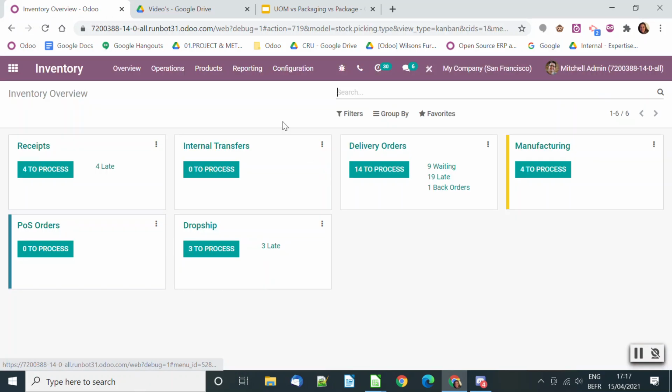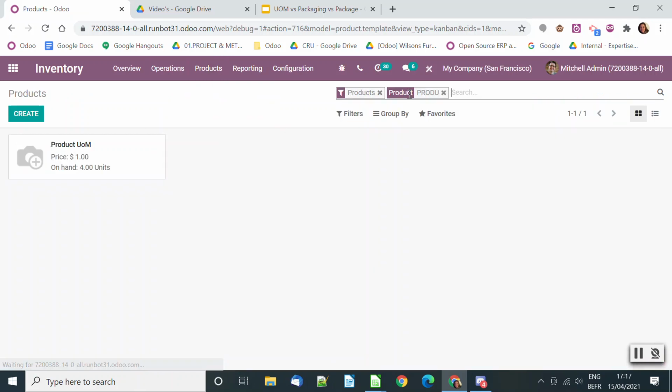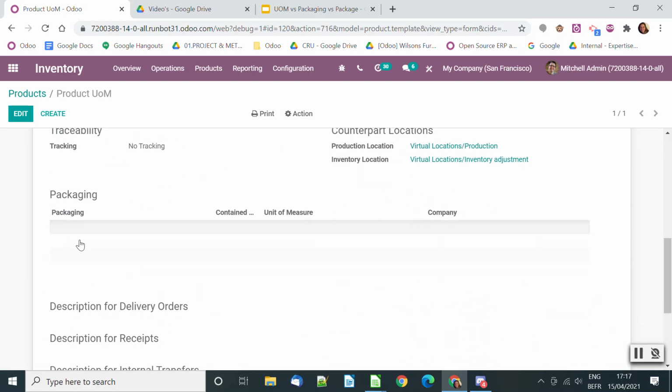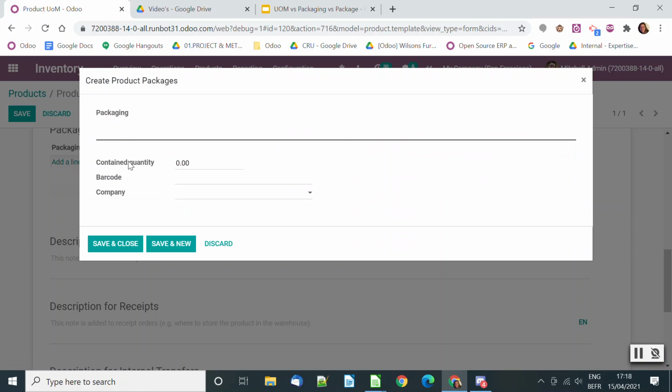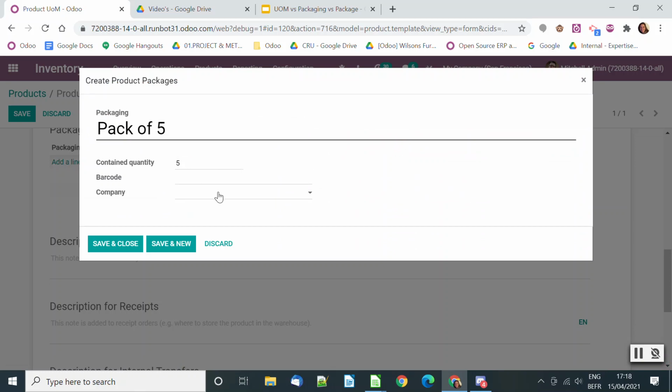Here I will go back on my product, the product UoM. So I will check if packaging is activated from the configuration. If it's not activated, you need to go in configuration and activate this feature. Here I will add 3 types of packagings. The first is the pack. I will take pack of 5. It contains 5 units, and I will associate a barcode. I will say pack 5.